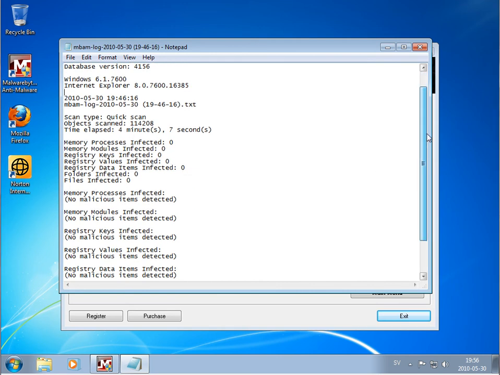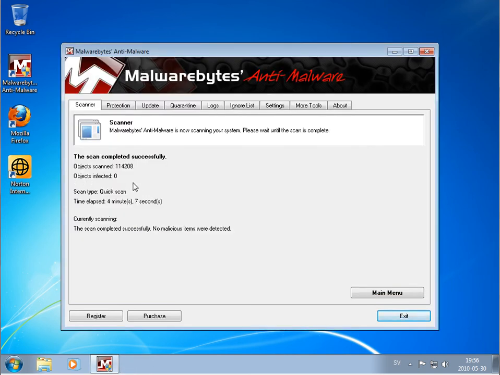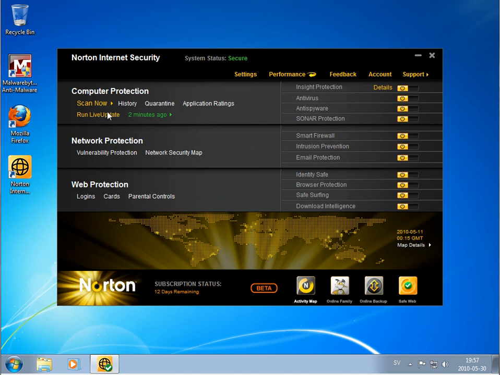Really interesting. Zero infected objects. So, Norton Internet Security 2011 did a quite good job. It will be out maybe during summer.